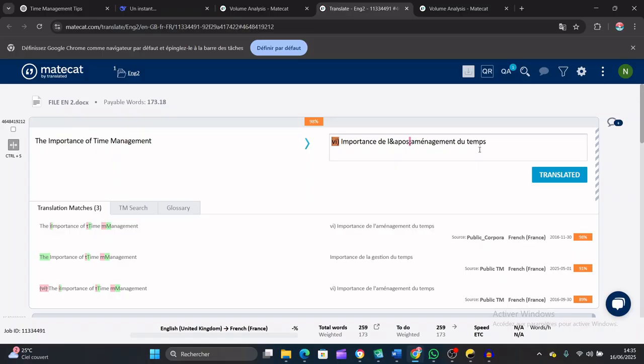You look here, importance de. Do we really agree with this one? You see that this is a bit word for word. It's not really accurate. I will look at other suggestions under here. What I prefer is this suggestion: Importance de la gestion du temps. I double click on it so that you can propose it up there. Then I will adjust it. Let me correct it now.